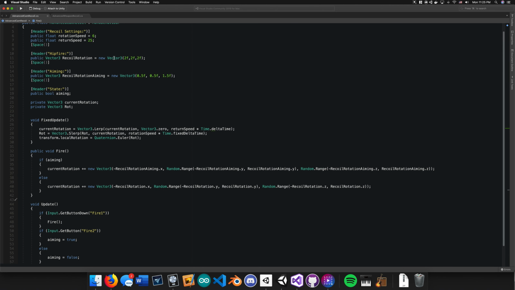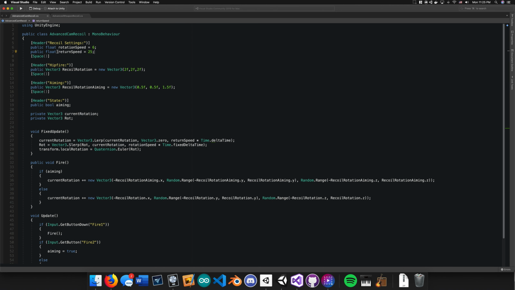So inside of here, when I'm talking about the script, I'm going to ignore the headers and the spacers and just focus on the stuff that actually matters. First things first, we have a public float rotation speed, and I've set that equal to 6. Then we have a public float return speed, and I've set that equal to 25. Then we have a public Vector3 recoil rotation, and I've set that to a new Vector3 of 2, 2, and 2. Next, a public Vector3 called recoil rotation aiming, which I've set to a new Vector3 of 0.5, 0.5, and 1.5.